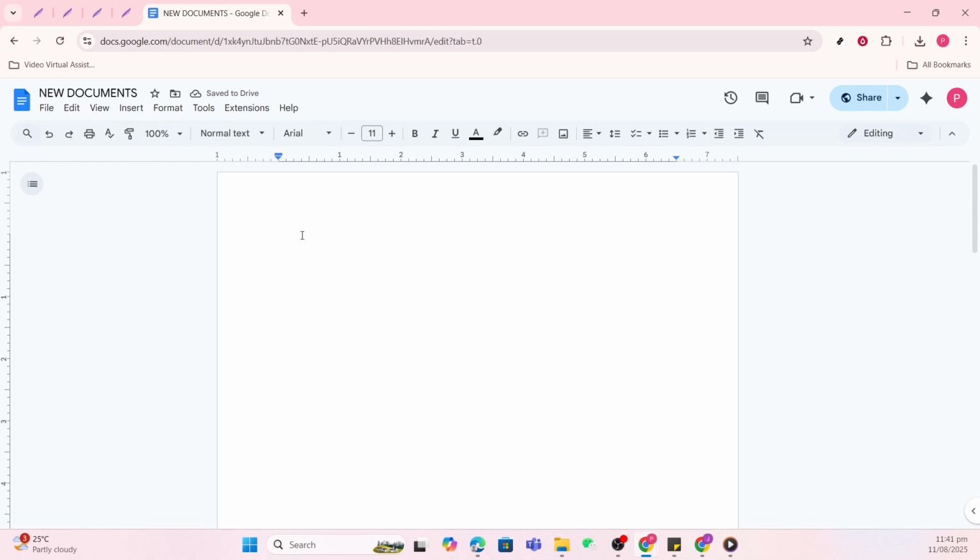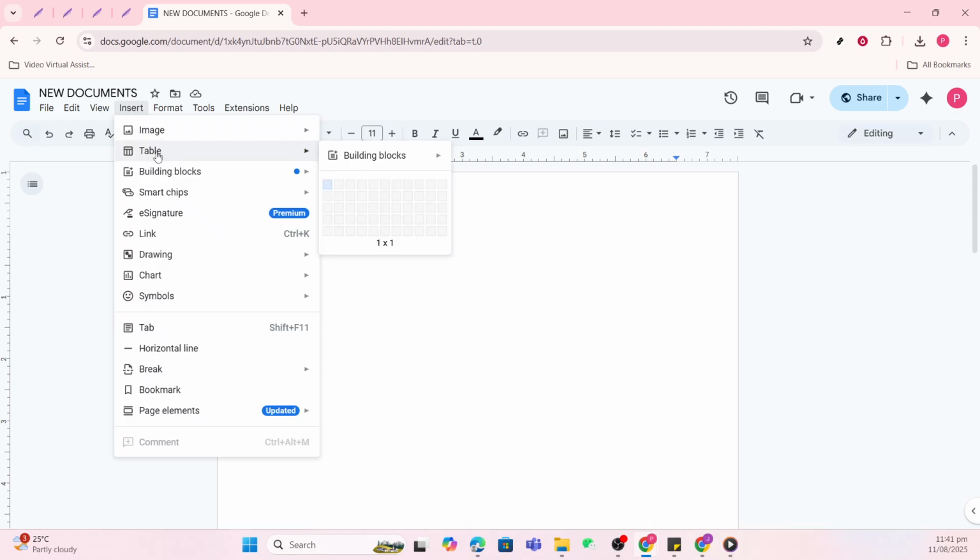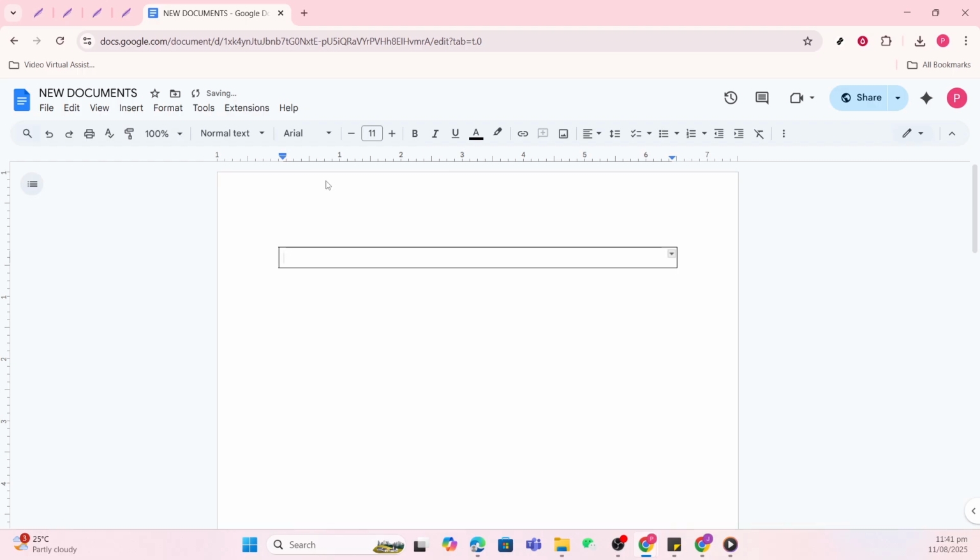With your Google account active, keep an eye out for the small grid of squares located on the right upper side of the page, often called the Google Apps menu. Click on it and a drop-down menu will appear. From here, select Google Docs. This will take you to the Google Docs homepage where you can access all your existing documents or start a new one.